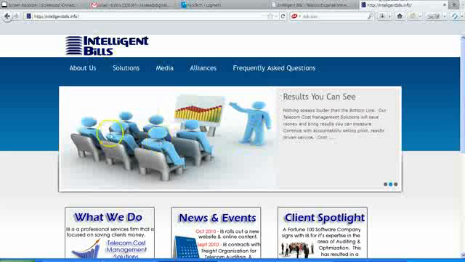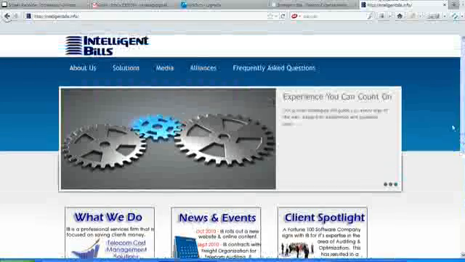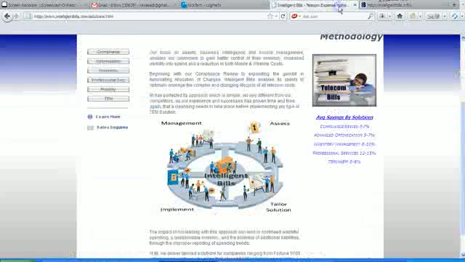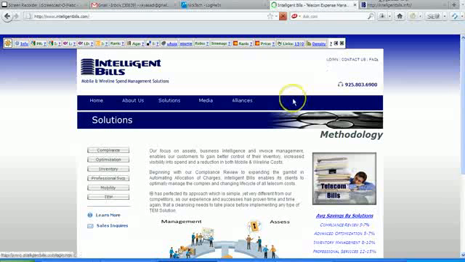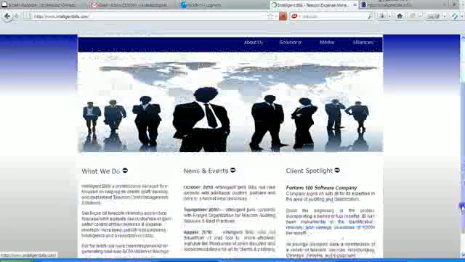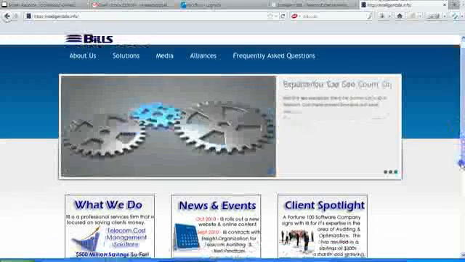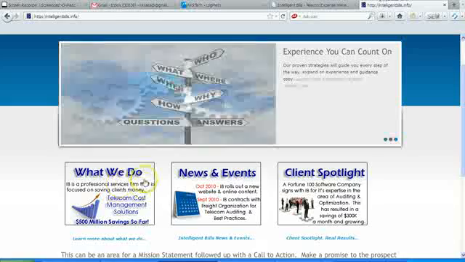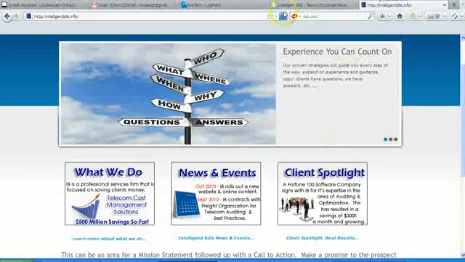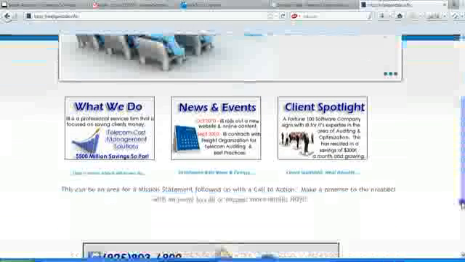So as soon as you land on the home page, you're immediately presented with a very modern looking website. We have all of the navigation that you have here on the home page of your current website. However, if you notice, again, let's look at your home page on your current website. Same thing. It's really the same navigation, except we're doing it in a way that adds more pop and really draws the attention to the different sections of your website. So we have what we do, news and events, client spotlight, just like you have here, but we've added a little more modern touch to it.